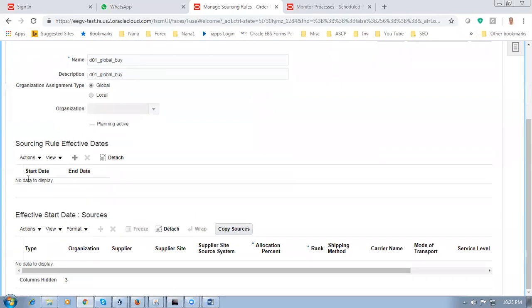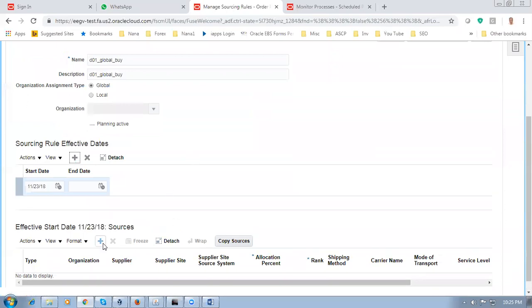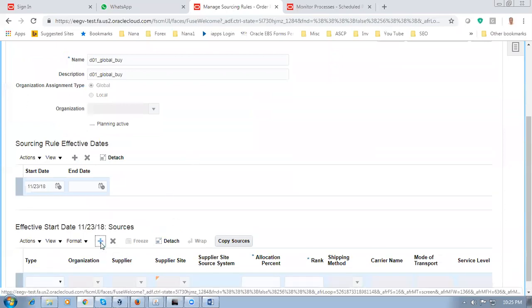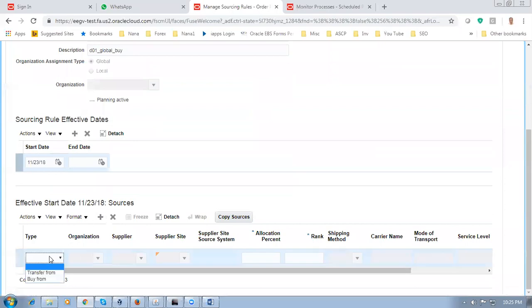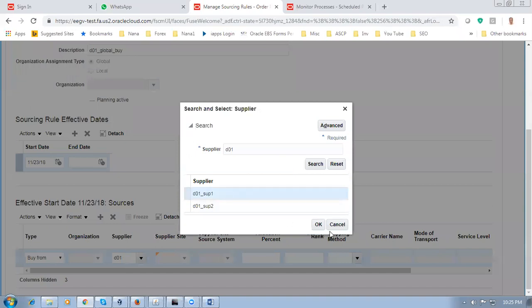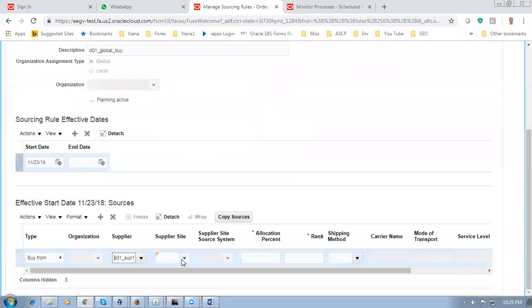Go down and then here you give a date. Click on plus and I'm going to give a date. The date is given. Click on plus. Click on this bottom one. Click on plus. The type is, I am going to buy from and not transfer from. Go to buy. Supplier is D01, and then give a site. So D01 sub one, I'm going to give it now. So the supplier side, I'm going to make it now. Go there, click on it.